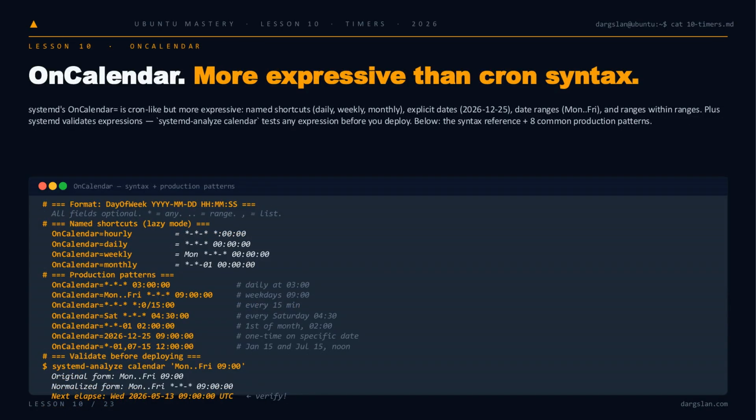The when part lives in OnCalendar, and this is where systemd pulls ahead of cron. You get named shortcuts like daily and weekly, explicit calendar dates, day of week ranges like Mon..Fri, and step values like every 15 minutes, all in one consistent grammar. And critically, you can validate before you ship. systemd-analyze calendar normalizes your expression and shows the next elapse time. Run it on every pattern before it touches a production box. No more discovering at 3 a.m. that your cron line was off by a field.